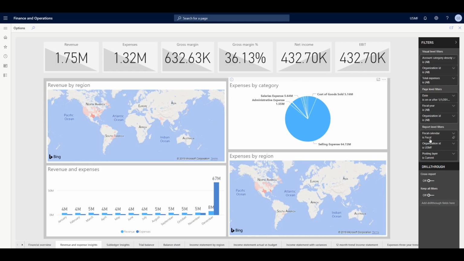So moving back to the filters pane, we're going to look at the report level filters. Here you have filters that affect your entire embedded Power BI workspace, meaning every single tab or page will be affected by these specific filters. So let's say I wanted to bring in data for not just this specific organization you see here, this USMF, which is the current company we're in right now, current legal entity. But let's say I want to bring in something else.